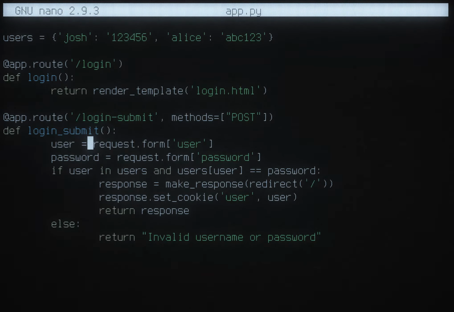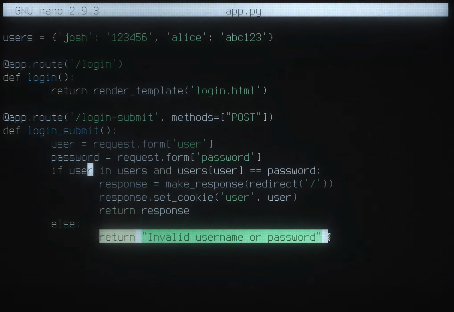We get the user from the form and the password from the form. If user from the form is in users, which means is it a key? And furthermore, when we go look up the password for that key, does it match the password provided by the form? Then it's a successful login. If one of those is not true, it simply says invalid username or password.